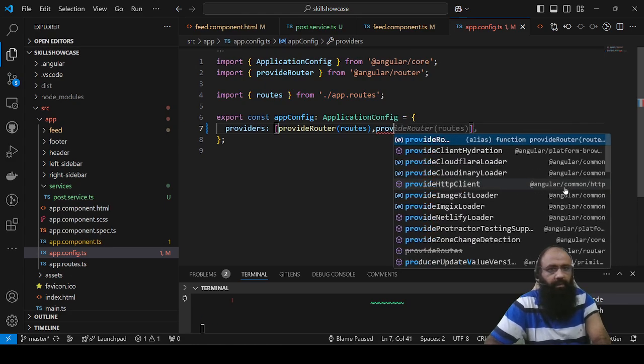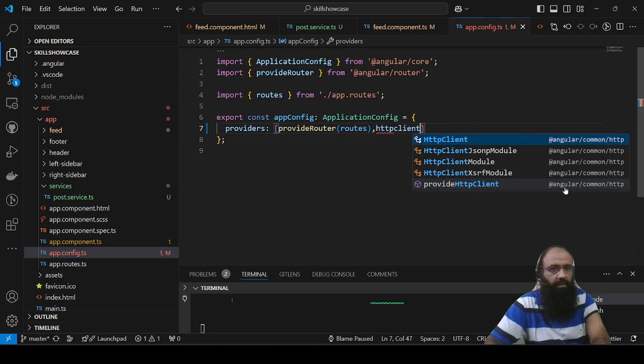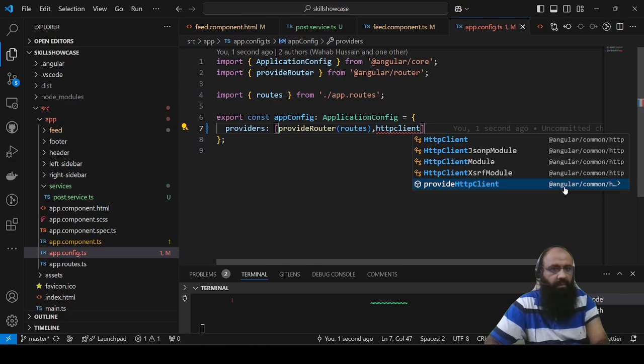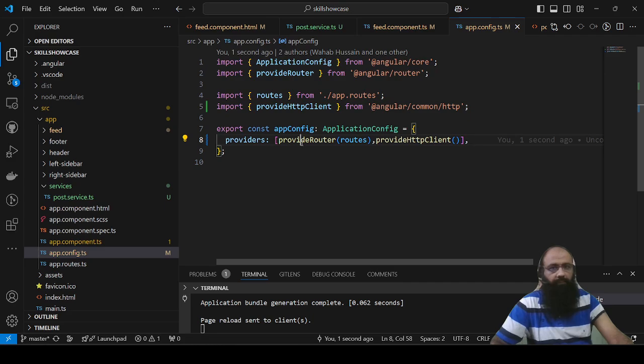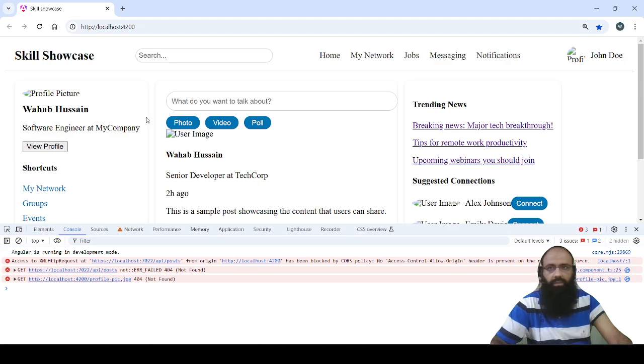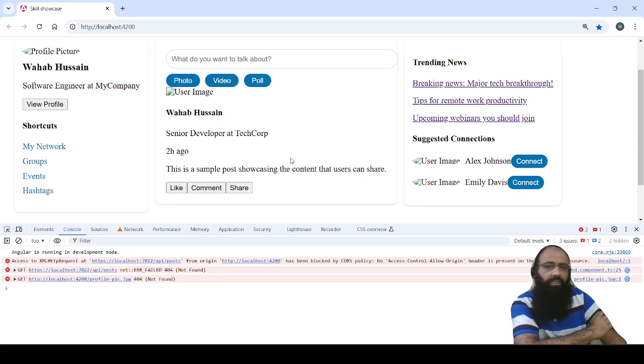HTTP, let me just provide HTTP client. Okay, so with this, we have added this, and this provide HTTP client will help us get hold of that HTTP client. So let's see if it adds something. You can see over here, we are able to pass through, and that has been resolved, but still the data is, I would say, dummy data.